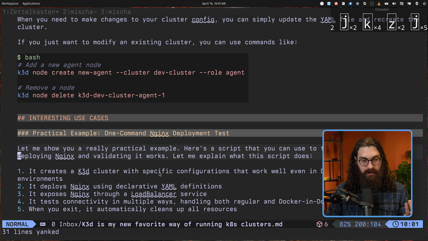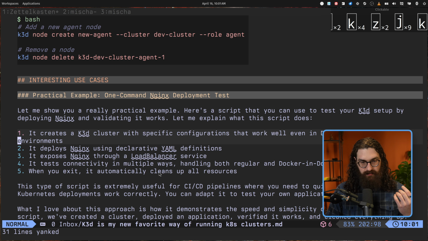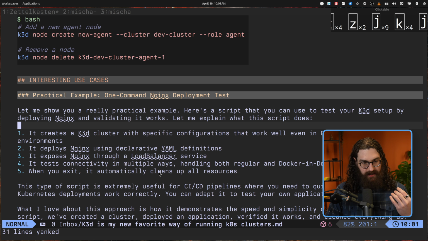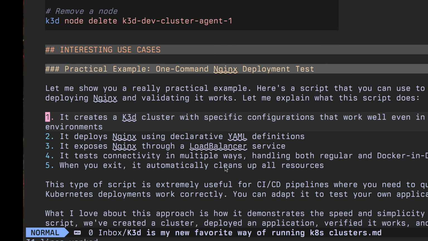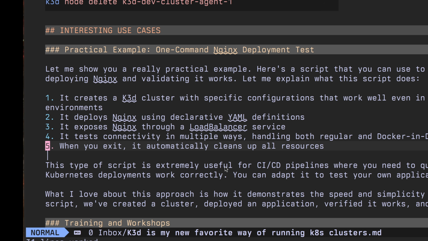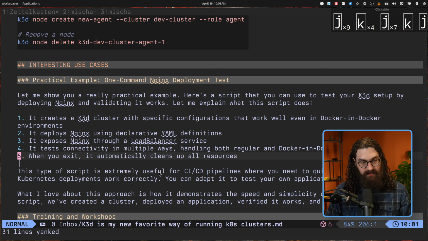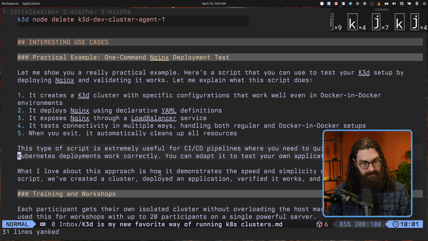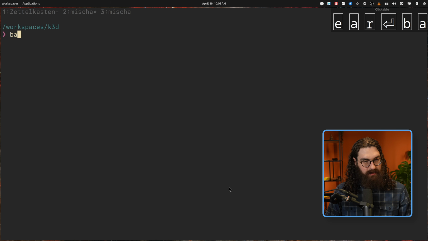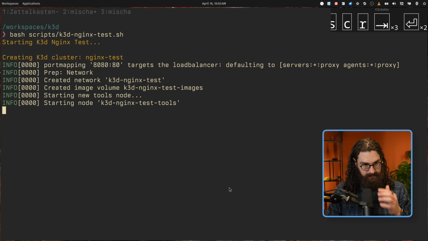There is one where you do a one-command NGINX deployment test. This is a script that I wrote, and it creates a K3D cluster with specific configurations. It deploys NGINX using declarative YAML definitions. It exposes it through a load balancer service. It then tests the connectivity, and then when you exit, it automatically cleans up all of the resources. So let's run the script by running bash scripts and then k3d-nginx-test.